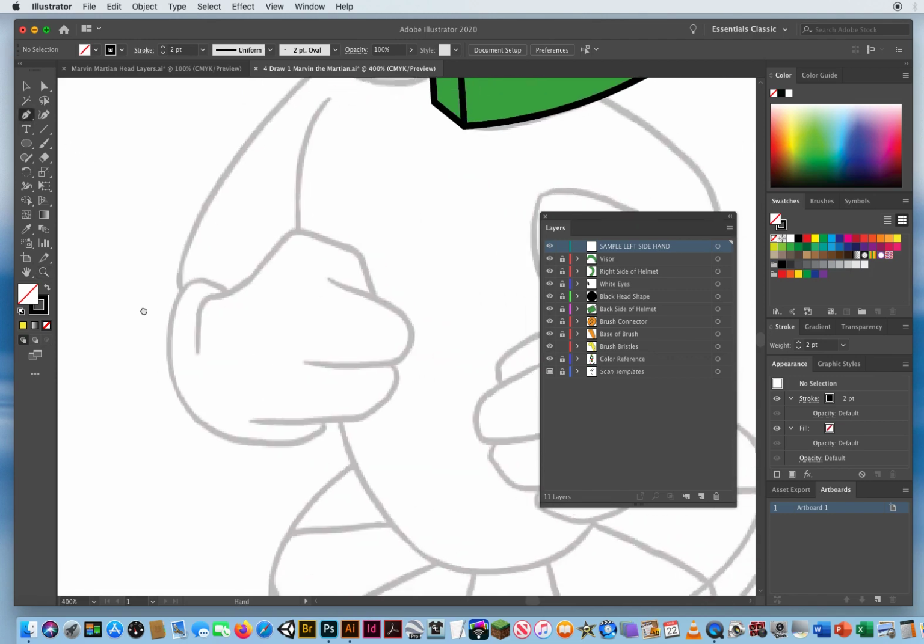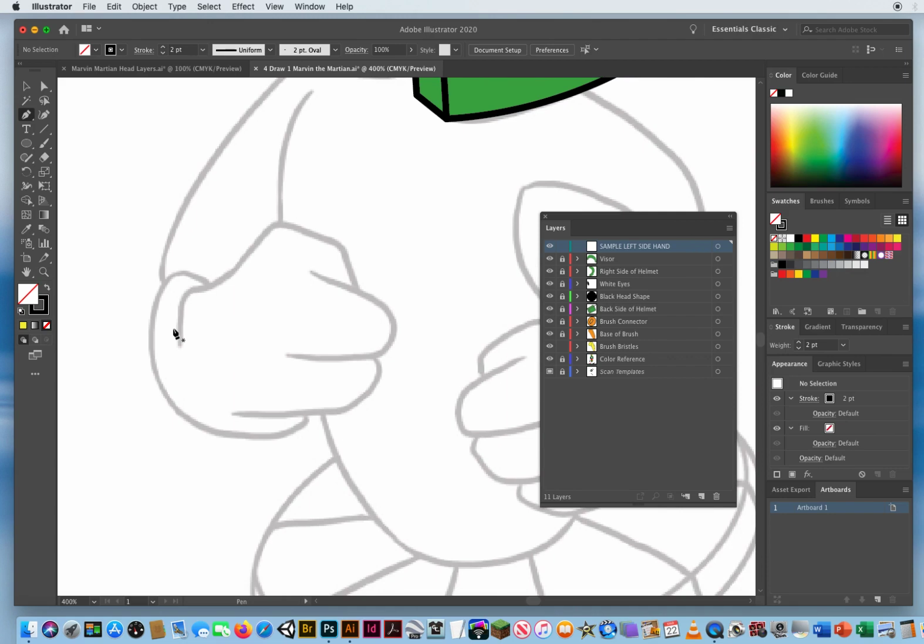You are always going to start with the outer edge first, not the little lines that are inside. Okay, I'm going to start here and go up and around that knuckle right there. Always a point before a sharp turn, a point after a sharp turn. Then I'm going to hold option key and come around this knuckle right here. I do not draw inside. I got to have the very outer edge of his hand drawn first.